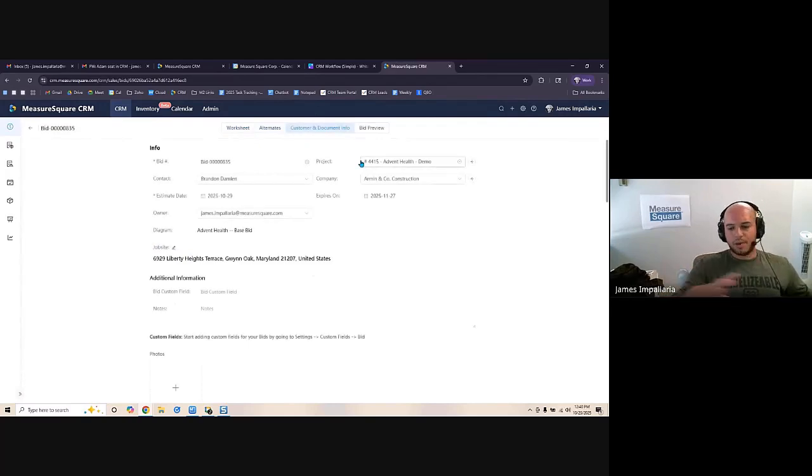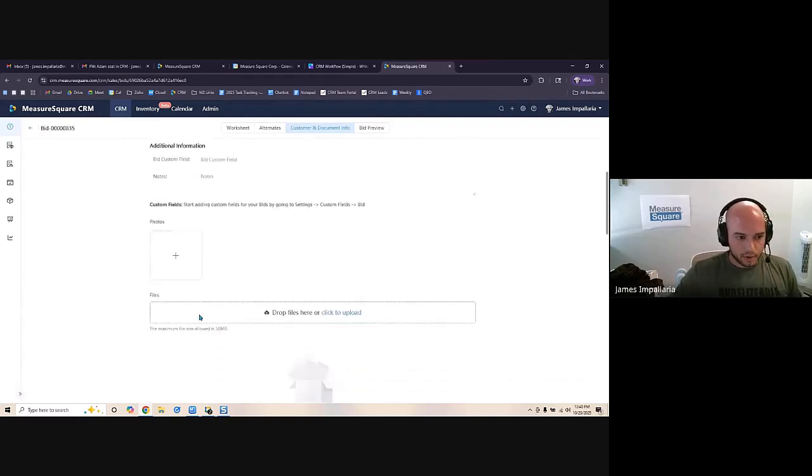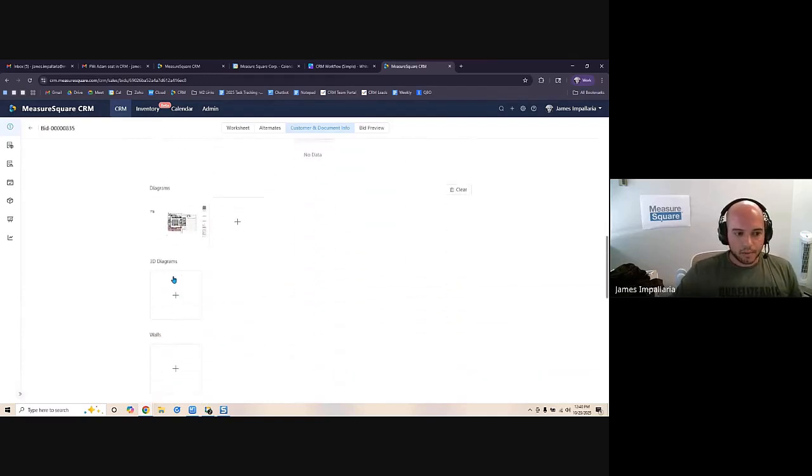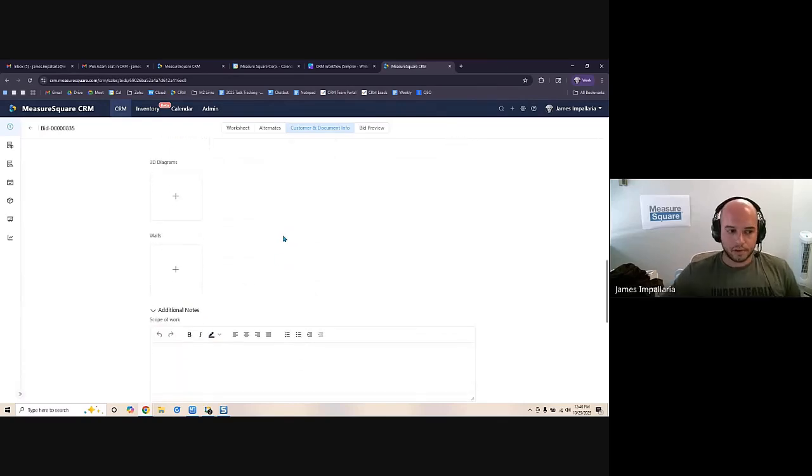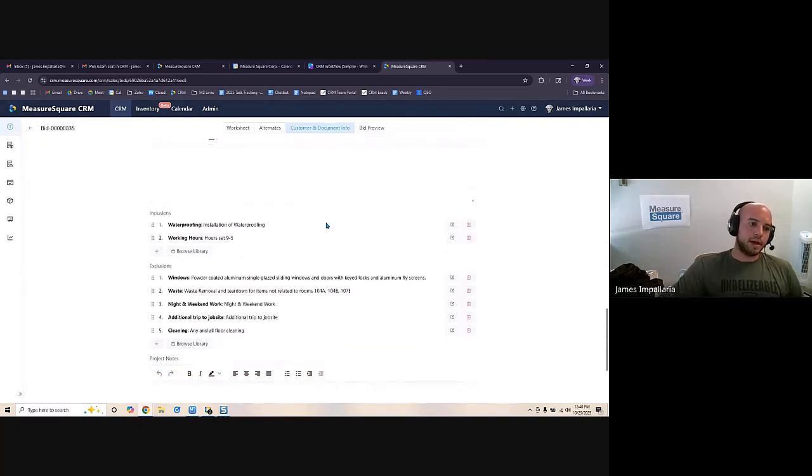Next tab, customer and document info. This is a quick one, just putting bells and whistles on your bid. So if I want to add any site photos, extra files, I can put 3D diagrams, wall elevations, right? Any of that stuff you'd typically want on there.